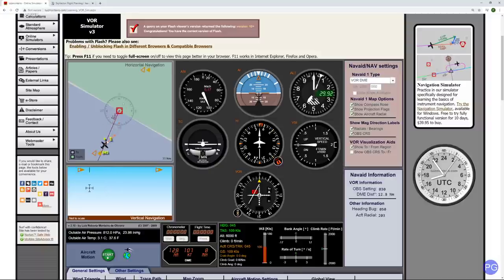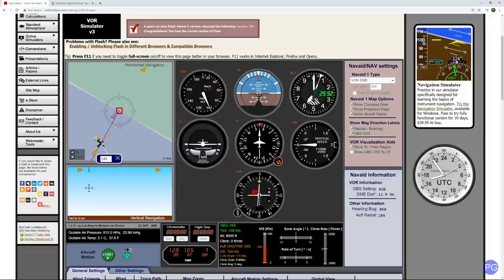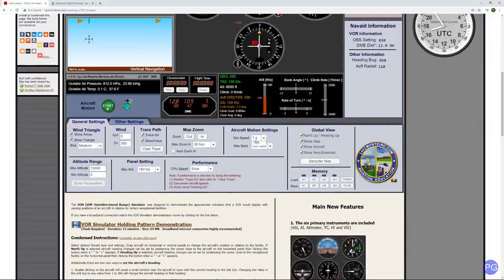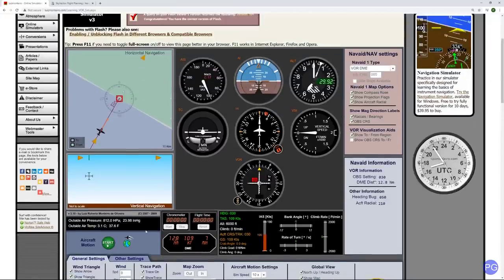Now, in a no-wind situation, theoretically, all we'd have to do is center that needle, and then give ourselves a heading of whatever the course is, in this case 30 degrees and 30 degrees. I'll go ahead and speed up time real quickly to make things a little bit easier for us. Let's do 10 times, and go ahead and play it. Look, you can see that we're on course, going towards the station. And since there's no wind, we don't have to worry about any other detail.